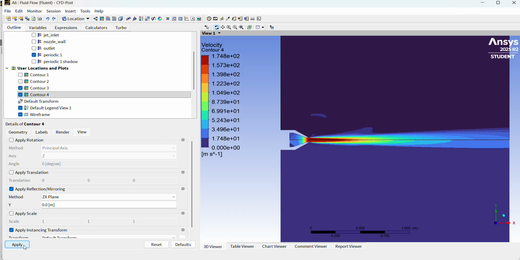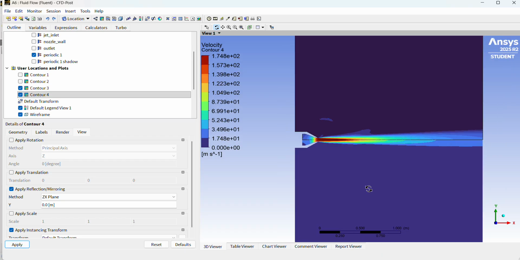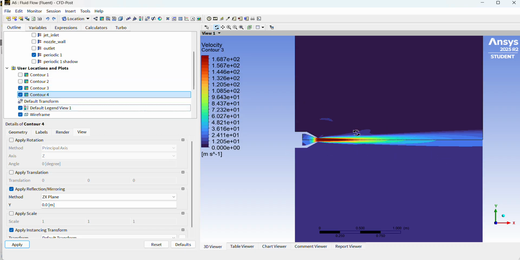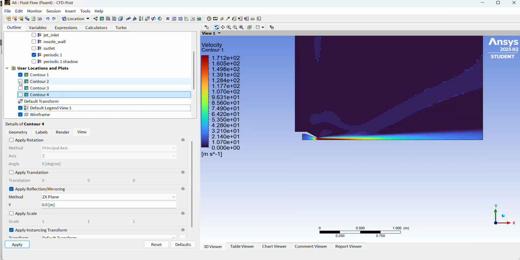If you apply, yes. So you need to select both the contours. If you just select this, only one of them will come. So if you select both, it will exactly replicate the one I was talking about. So that's what I did.